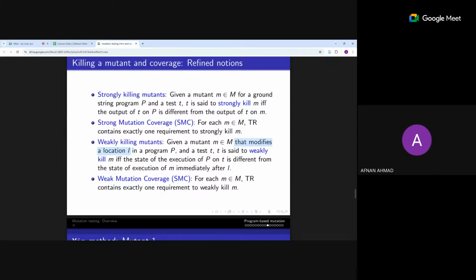So it says weakly killing says that a mutant M modifies location L in a program P, and a test T is said to weakly kill M. This is not a strong kill, okay? This is weakly kill M if and only if the state of execution of P, we are talking about the state, not the output, okay? The strong killing, we are talking about the output.